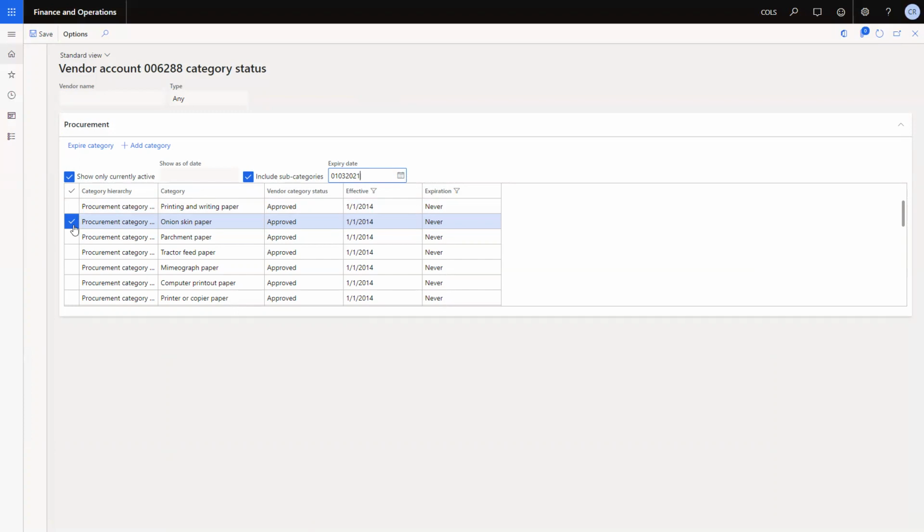And then I'm going to select the category that I no longer want to receive notifications for, and I'm going to say expire. So the system will keep track of the categories you were registered for, when they became effective, and when they expired. So in this particular case, I will no longer receive vendor notifications when the city is searching for onion skin paper. The same is true for add category. You can add additional categories to your list as well.